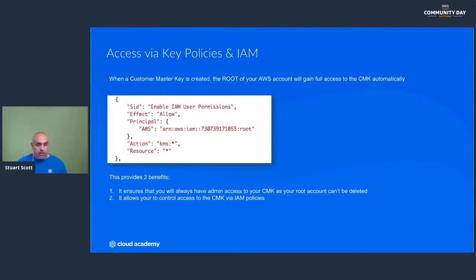And then secondly, it enables you to use IAM policies to grant access to the CMK for both administrators and users. And you can see in the SID, in the example here at the top of the statement, that it reads enable IAM user permissions. And without this section, it would not be possible to use IAM permissions to grant access to your CMK.